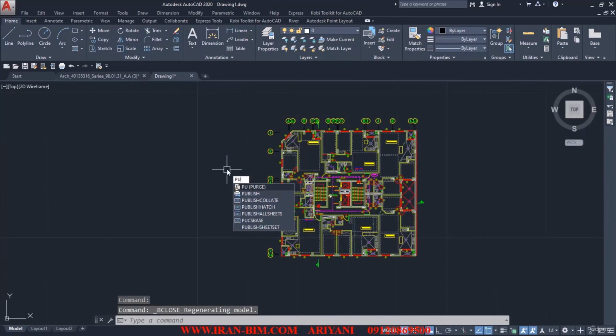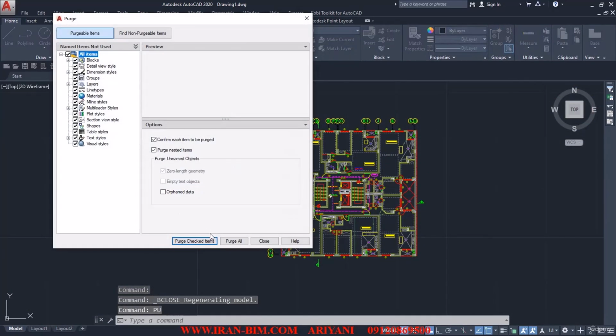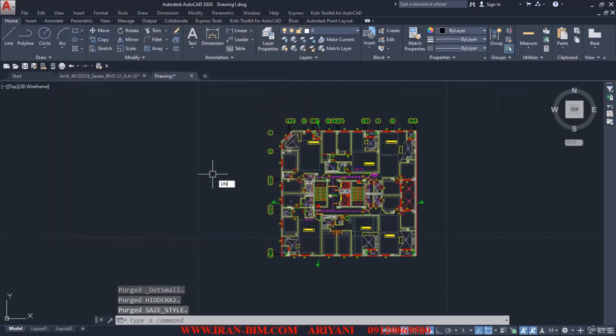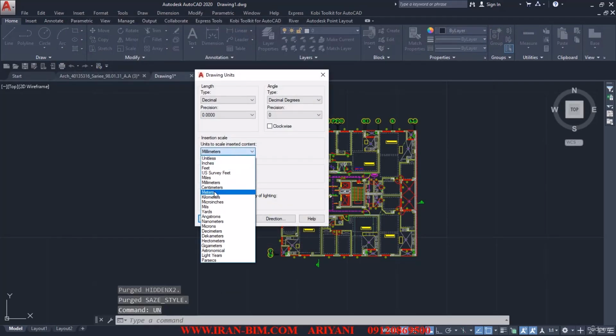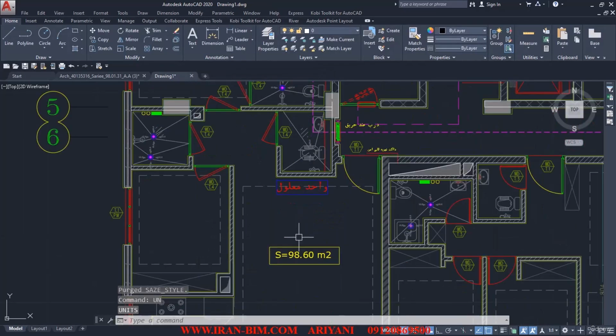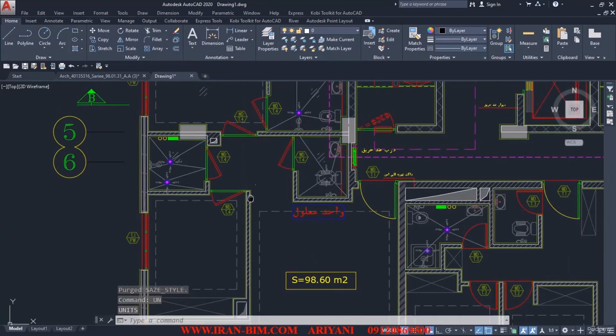So I hit PU and then purge all, so we can get rid of all of them. And then I'm going to hit UN to bring up the drawing units window, and then I choose the meter for the scale.